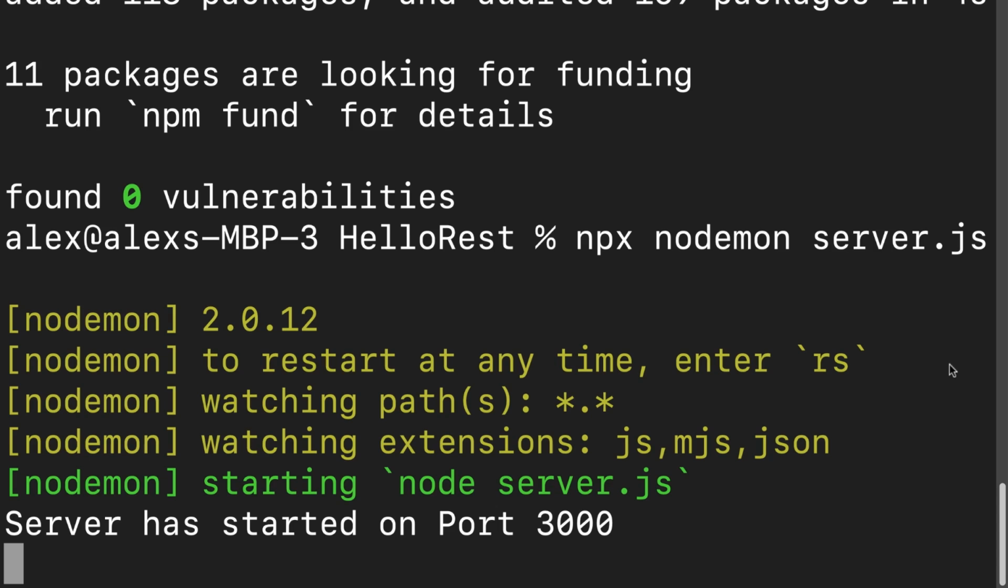It's watching our path, it's watching our extensions, it's starting node server.js. So you see it just did the command node server.js for us, and it's going to do that command for us every time it hears that we made a change. So that's why it says it's watching extensions, because it's going to watch for any files with an extension JS, MJS, JSON, and it's going to listen for anytime there's a change to our project.